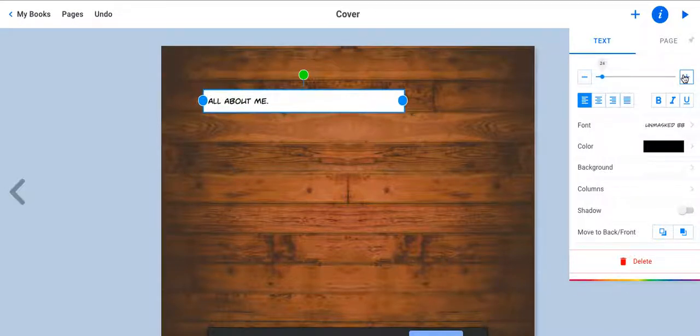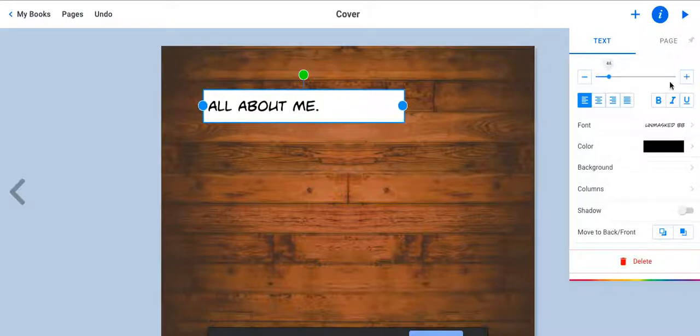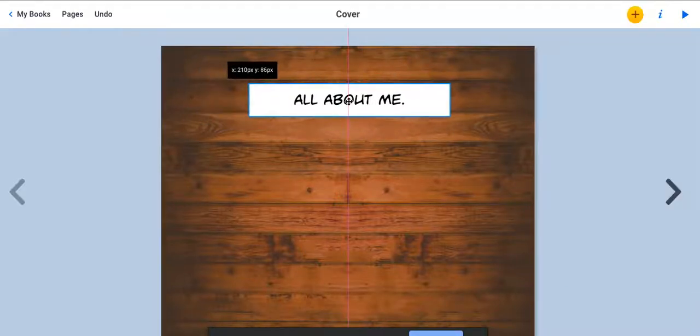Now, if I want to make it bigger, I can go and hit the plus button and it'll start making it bigger. Maybe I want to make it super big right here. And maybe if I want to center it, I can hit this and it's centered. And now maybe I want to move it right here in the middle.